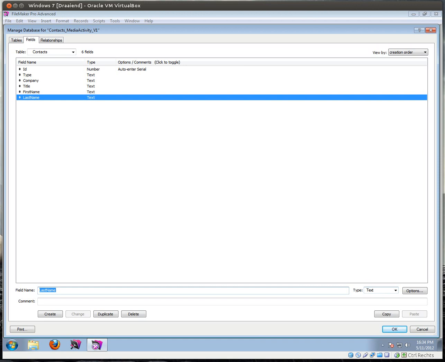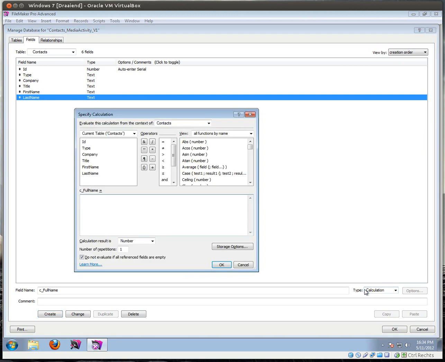We're going to make a calculation for this, and when I make a calculation field, I call mine C underscore, so that I can always very easily find my calculation fields again, and I'm calling this one full name. And then when we hit tab, let's hit C a couple of times until we see that our type is a calculation. Let's hit enter, and then we can specify our calculation.